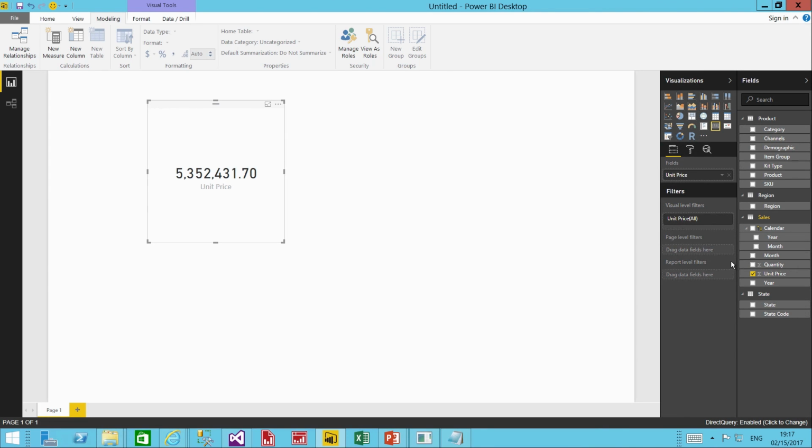What it means then is you want to control this in certain situations. Here, the default summarization says it will sum. That is the most common aggregation. But for something like unit price, the default should be set to average. So that when we analyze it, as we should see here, we would expect to see average unit price.